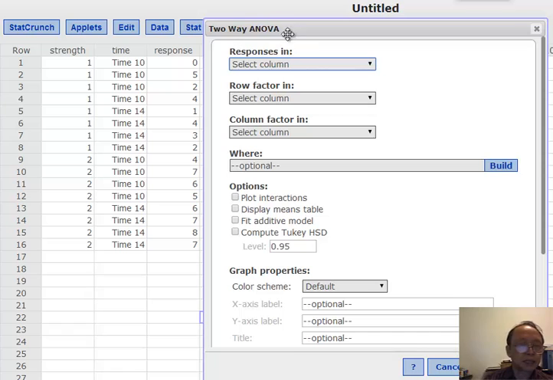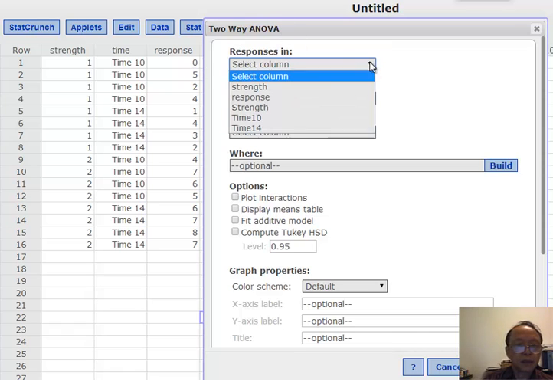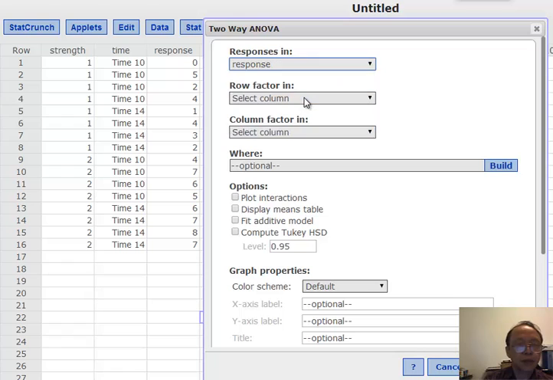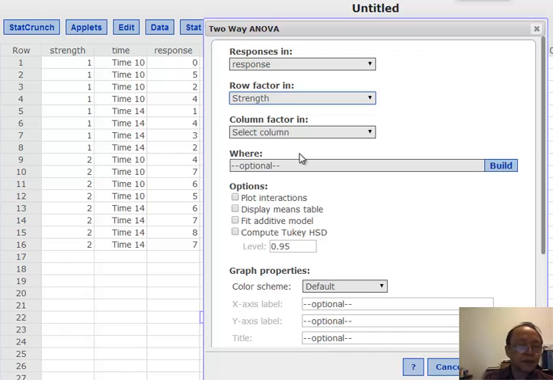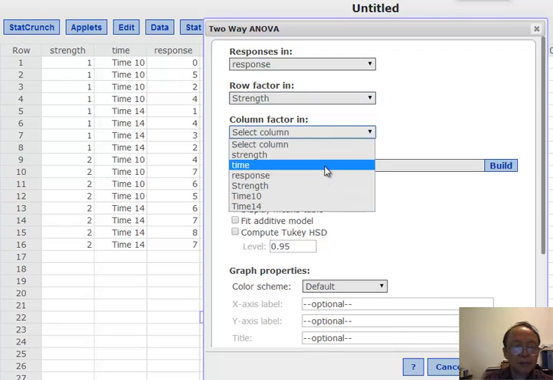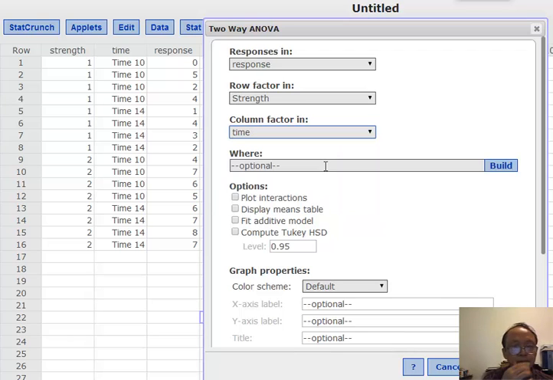Response is in the response column, that's score. Row factor, that's factor A, that's the strings, so I use strings. Column factor, that's factor B, that's time, so I use the column factor as time. After this, I can check all is correct. Then I can say compute.